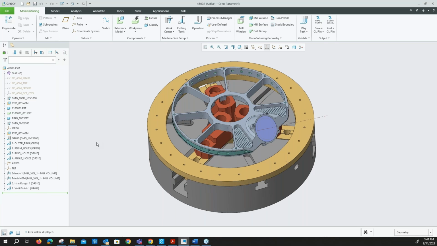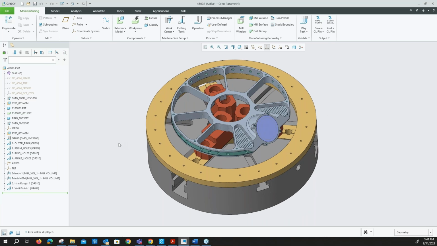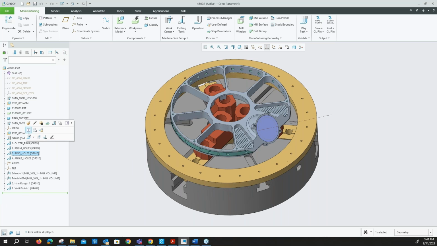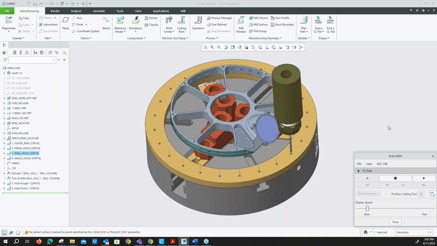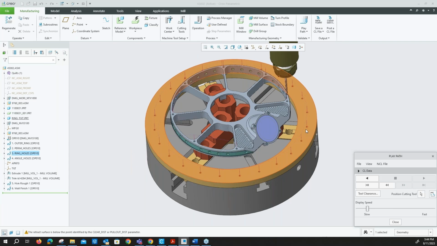And again, the biggest advantage is if anything changes in a model, it automatically updates your toolpaths. So it does cut down on design and manufacturing time. All right, so quickly, the first one that I just want to show you here is if we play the path of the ring holes. Okay, now I'm going to slow this down so that you can clearly see. So play that. Now you'll see it cuts all the holes that we specified of a certain size. It cuts the outer ring, the fixture ring, which is this yellowy, beige color, and then the actual component, it drills those holes as well.